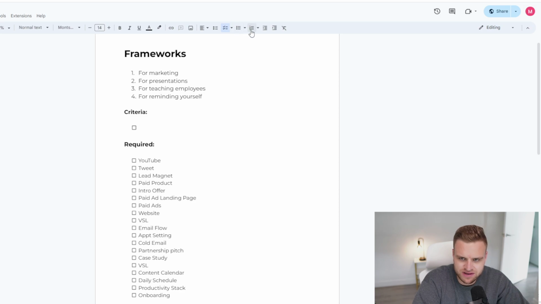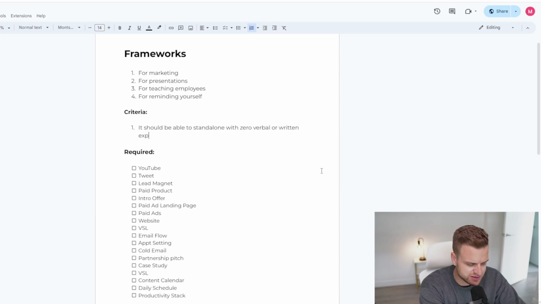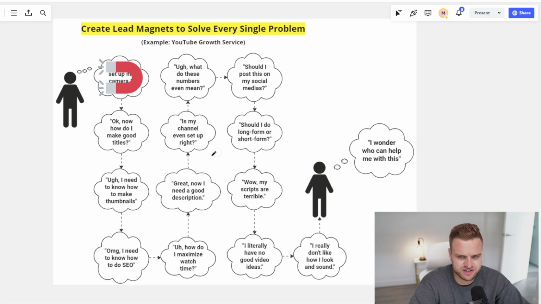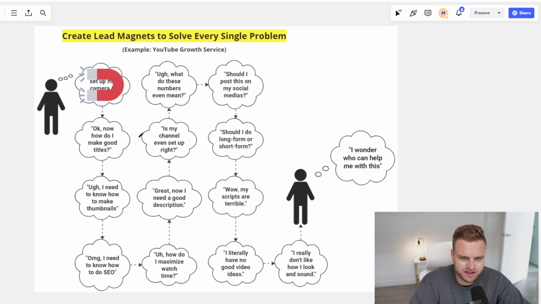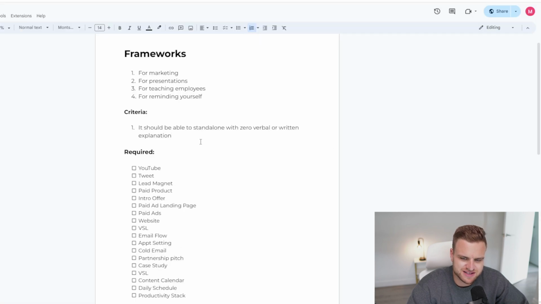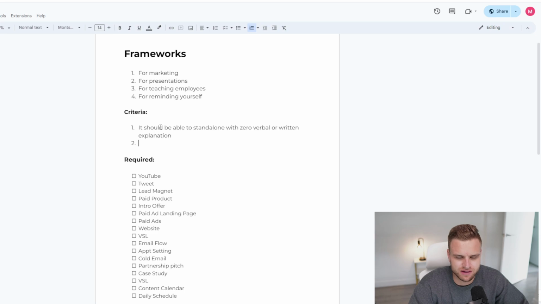So one thing would have to be true for your framework. It should be able to stand alone with zero verbal or written explanation. So for a framework to be very effective, if you just put this on a website with no explanation or video of you talking about it, would it be able to be understood and stand alone, and would they get the value out of it? That is something that I truly believe has to be one of the criteria there.